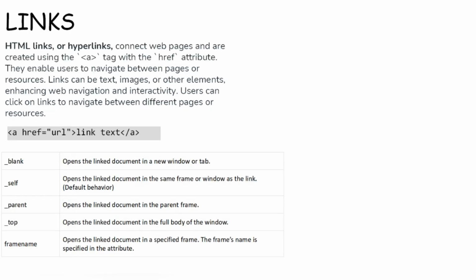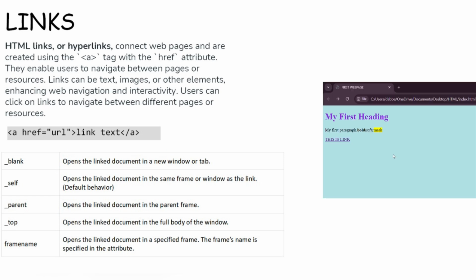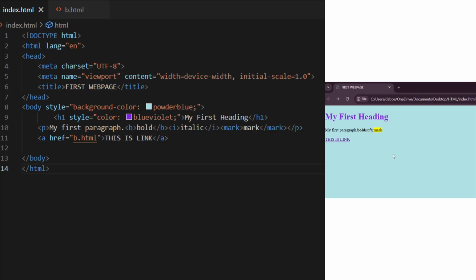HTML links. So let's talk about HTML links. You'll find links on almost every web page. They let you click around from one page to another. In HTML, we call these links hyperlinks. You can click a link and jump right to another document. If you hover your mouse over a link, you will see the mouse pointer changing into a little hand.